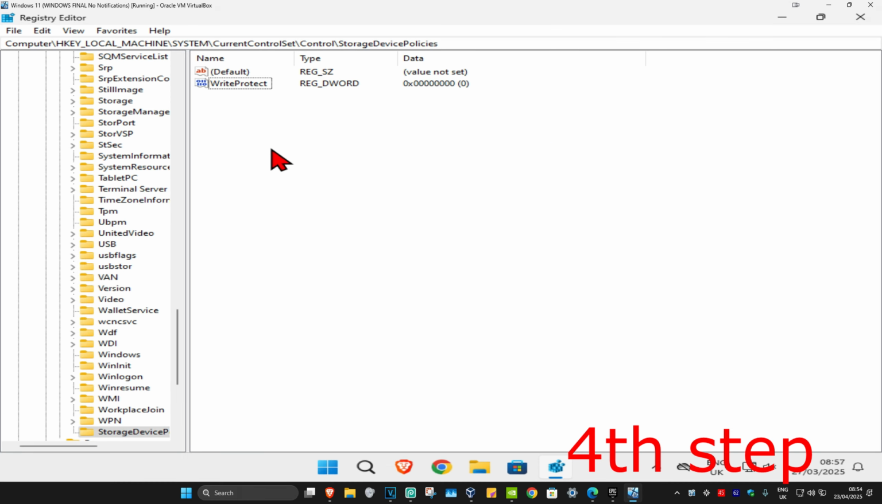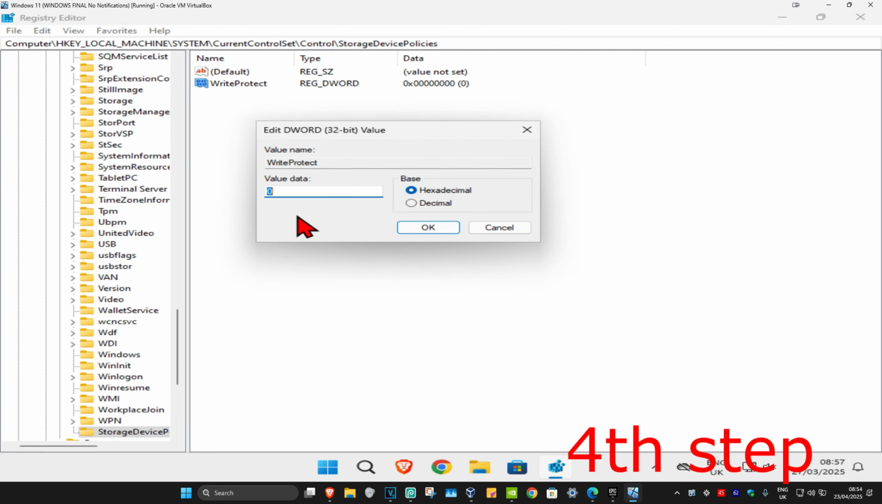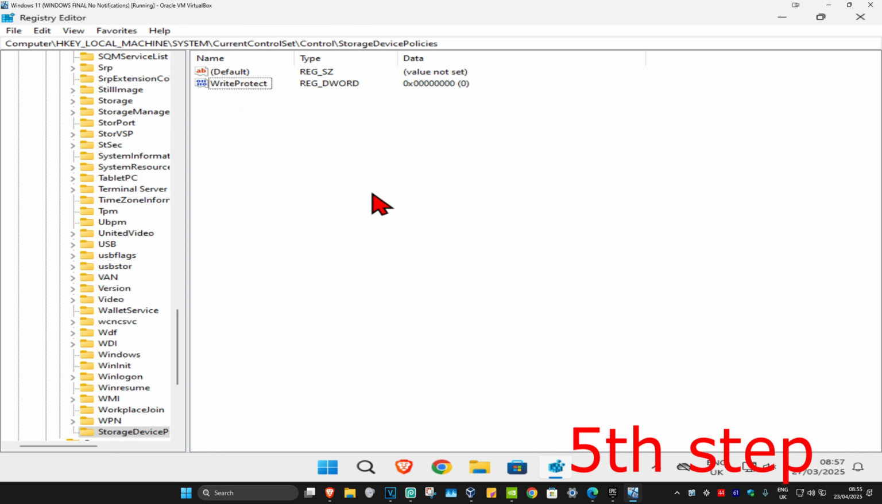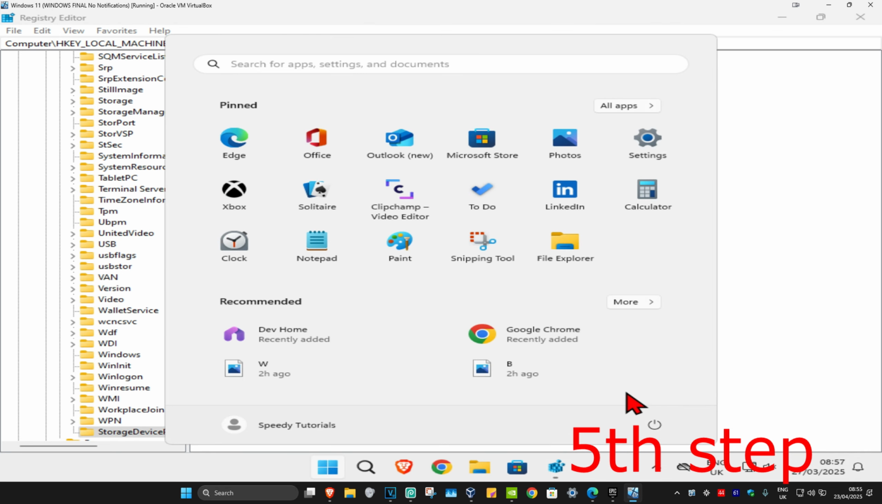And now we're going to double click on WriteProtect. Make sure that in this box right here you have the number 0. So value data in this box right here, have the number 0 and then click on OK. And now for the last step, you just want to restart your computer and then the problem should be fixed.